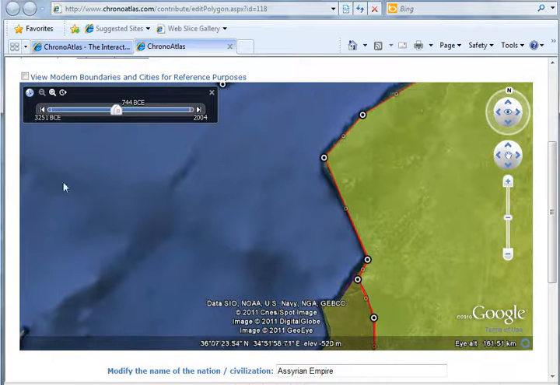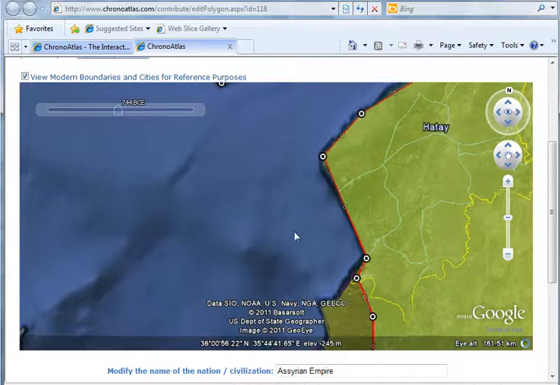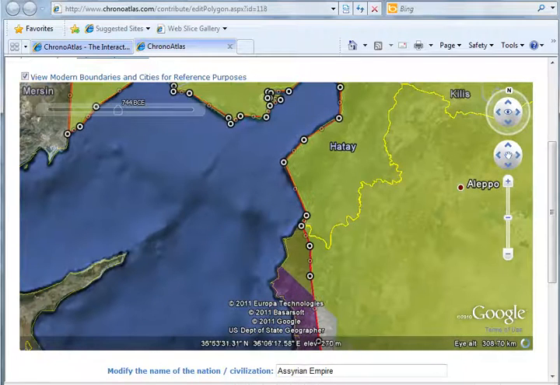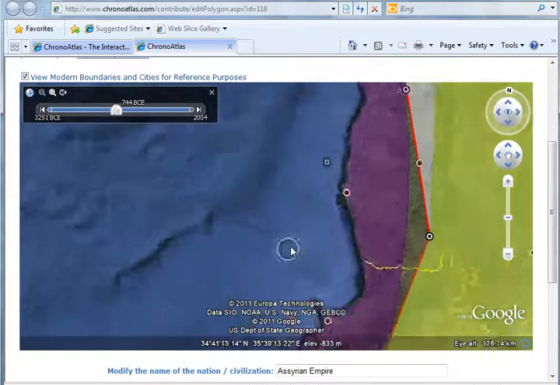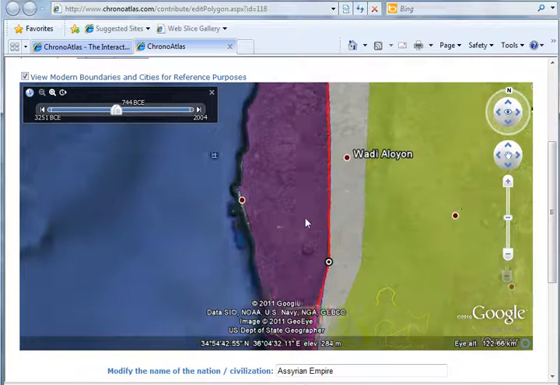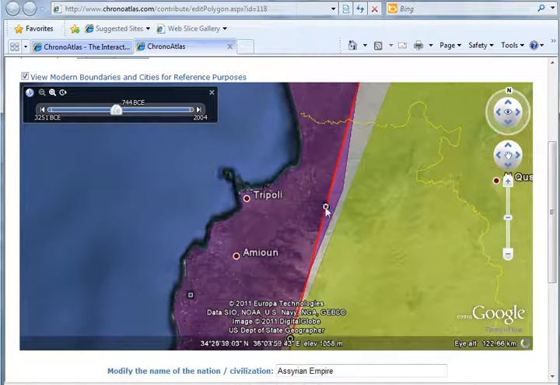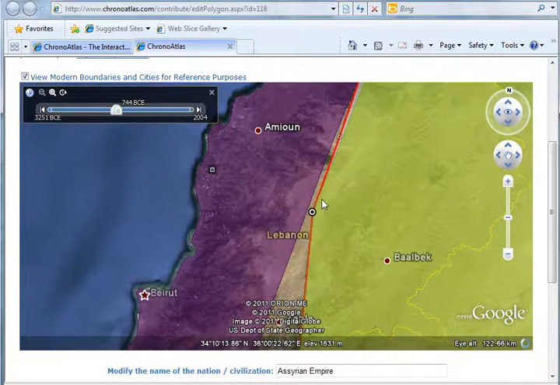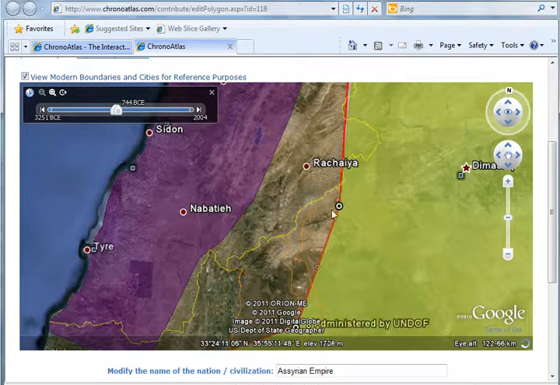Oh, another tip here is this little checkbox. If we click on that, it'll show us all of the modern boundaries and modern cities that exist today that help us find out exactly where we are. So we can draw our boundaries with a few more reference points. Okay, so this is real simple, I'm just trying to make this all line up nicely.